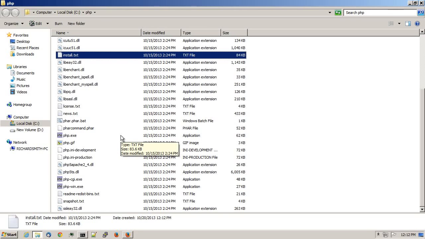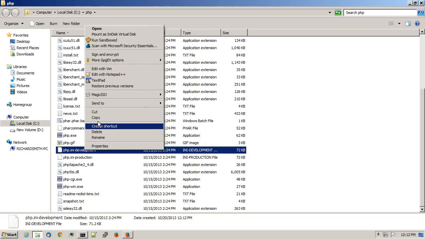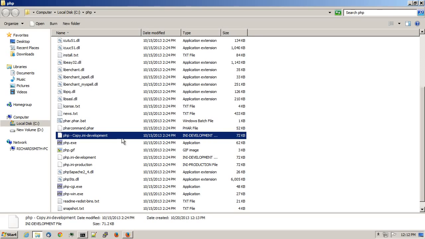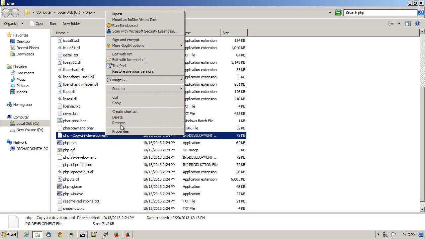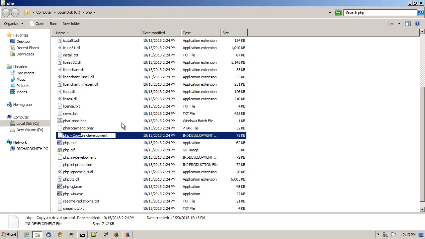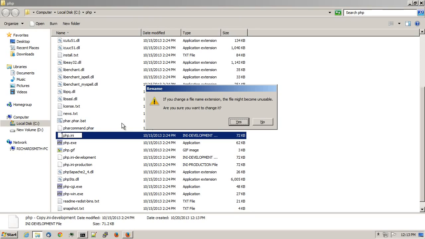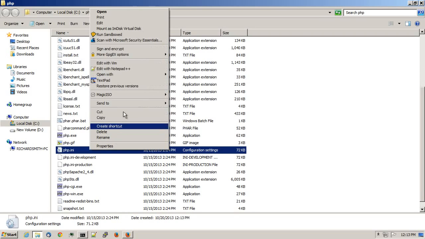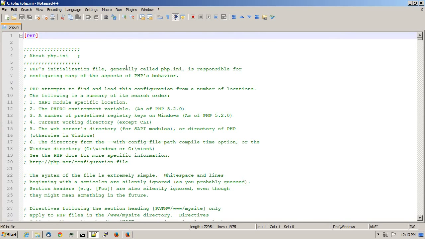locate the file that says php.ini-development, create a copy of that and paste it into the same directory. Right click, choose rename, and I'll rename it to be php.ini. It'll give you a warning, and yes, I do want to change it.